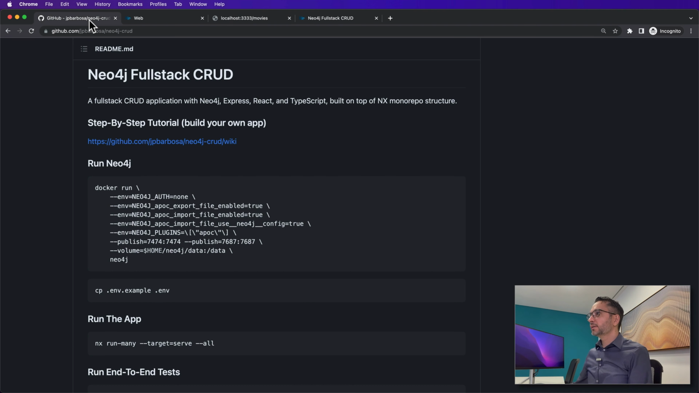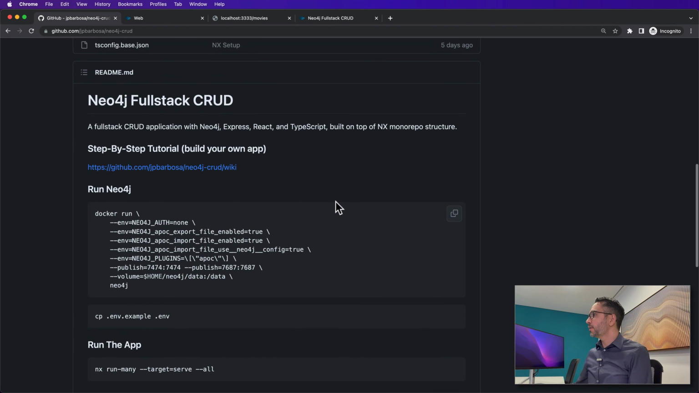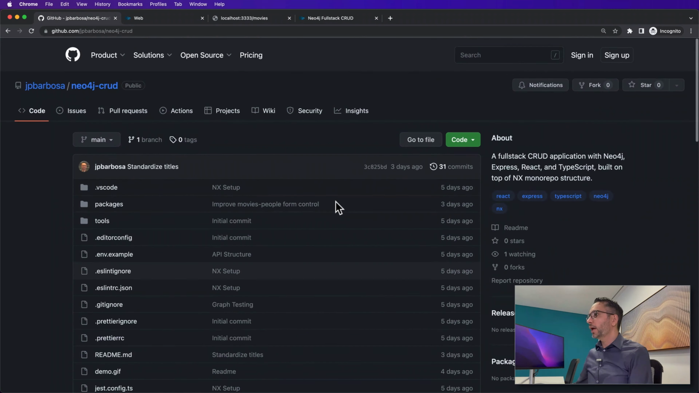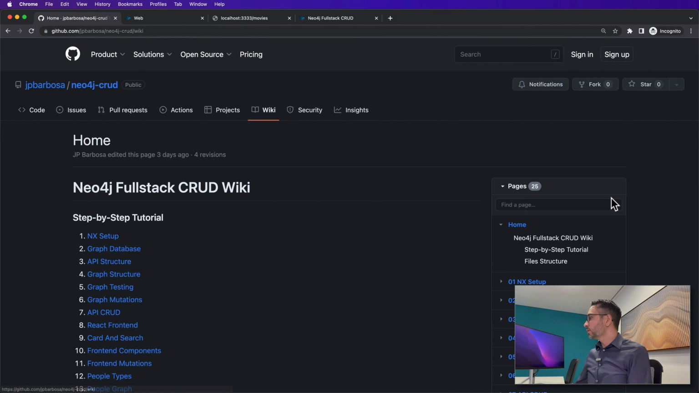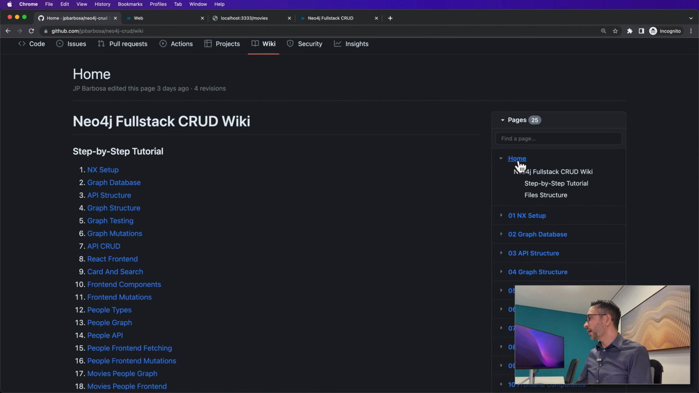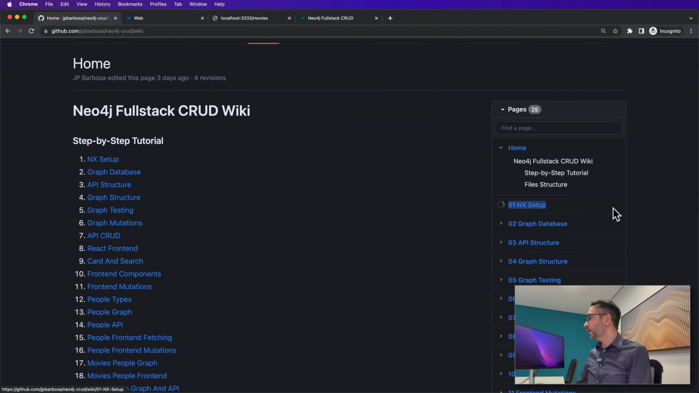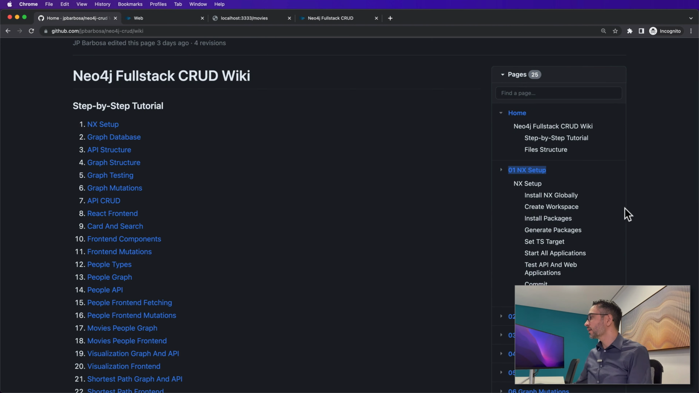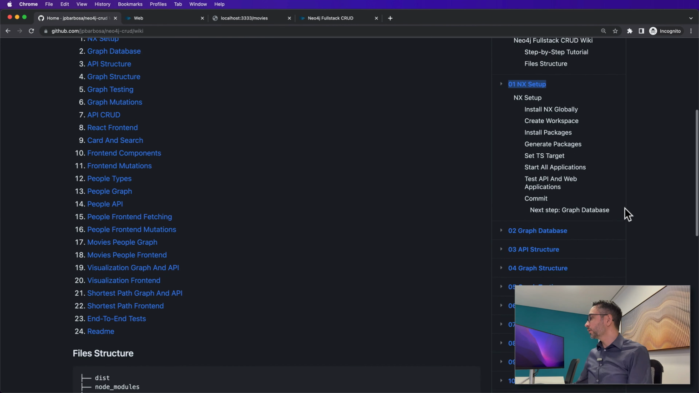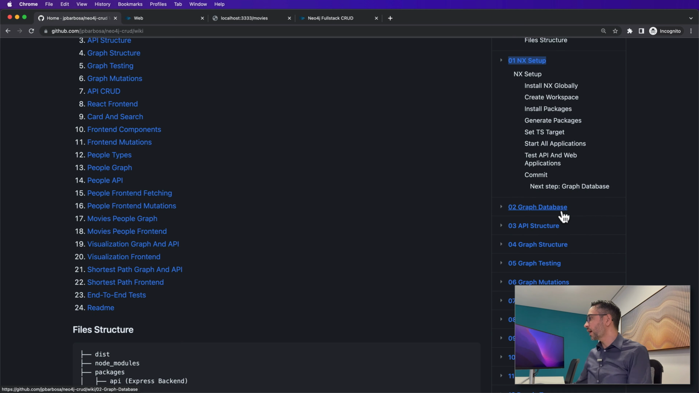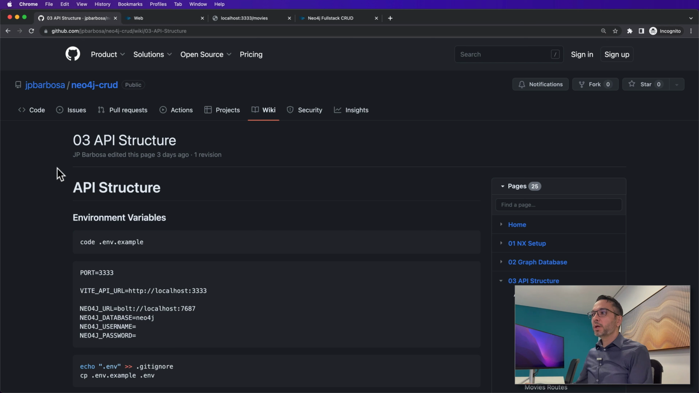All right, let's go back to the GitHub repository, and we are going to access the wiki. So in the first, we went through the NX setup, and we also went through this second step. So now let's check this API structure. We also, like I said before, already have the API working, but now we are going to improve the API structure.